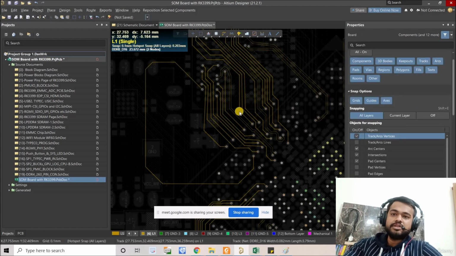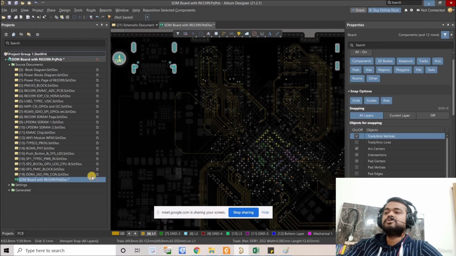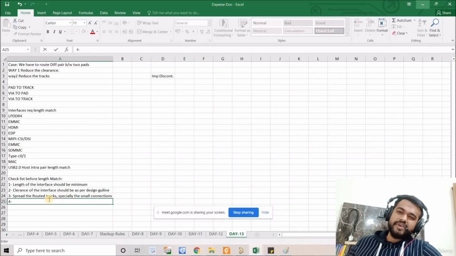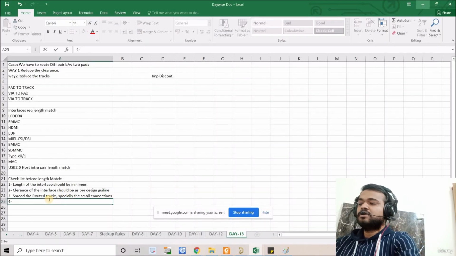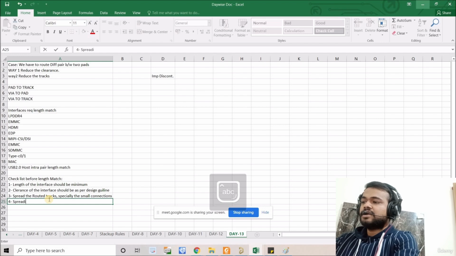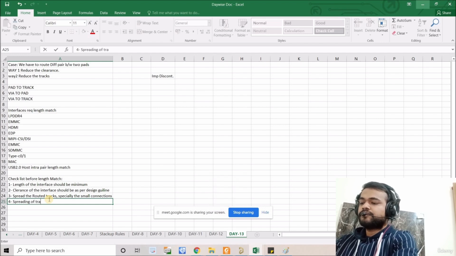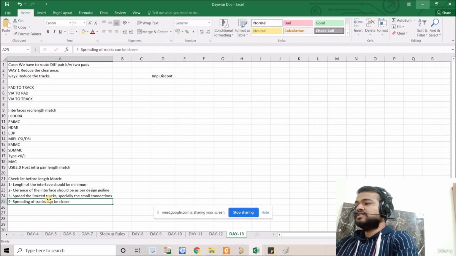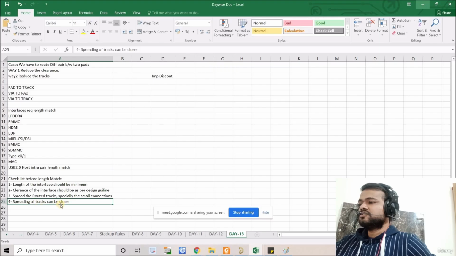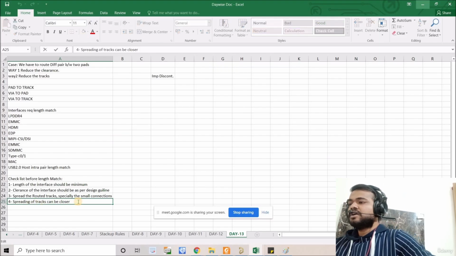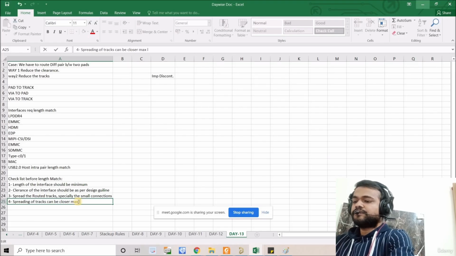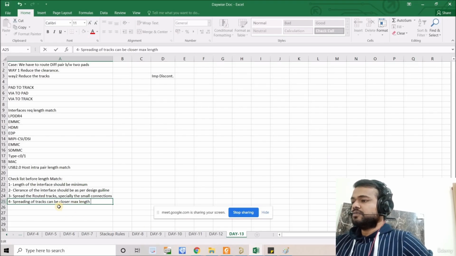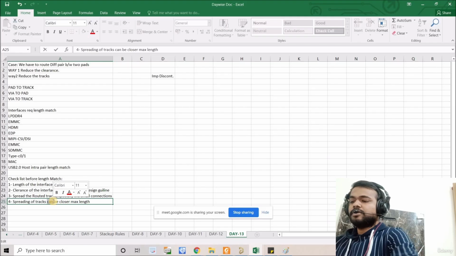Only then will you be able to do the length match, right? So this is again a third point, which will make things easier for you. So the spreading of tracks, or you can say the length of spread tracks, okay, I hope you got my point, right? So the length of spread tracks can be, or should be, closer to the max length, okay.